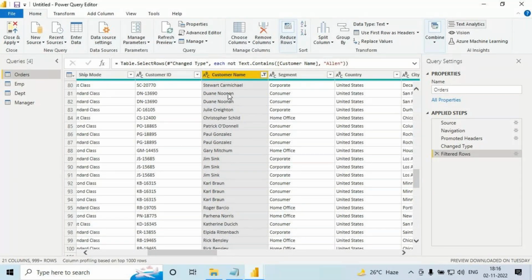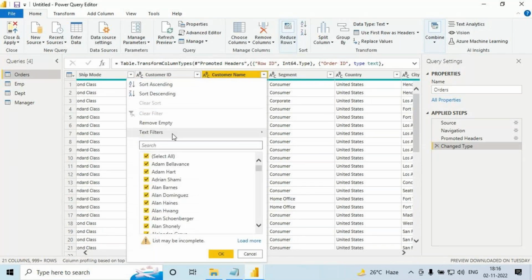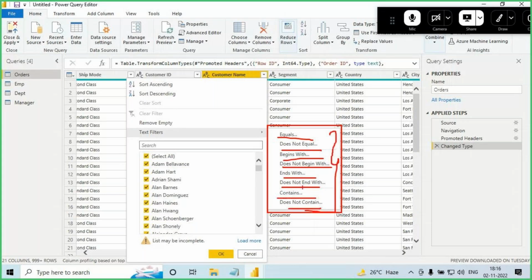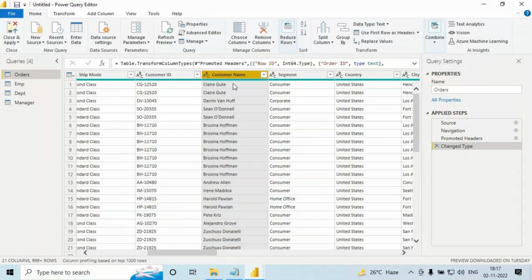Like this, on the text column, when you go with advanced filtering, self-explanatory options are there: equals, does not equal, begins with, does not begin with, ends with, does not end with, contains, does not contain. Self-explanatory options, guys.